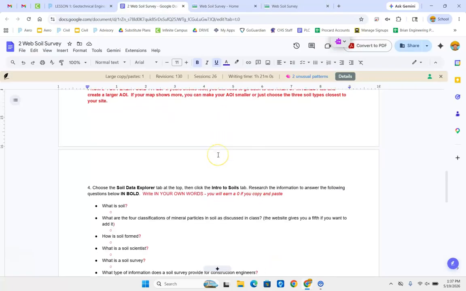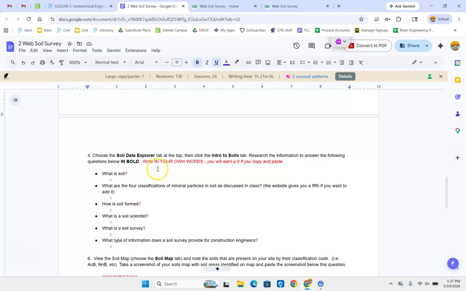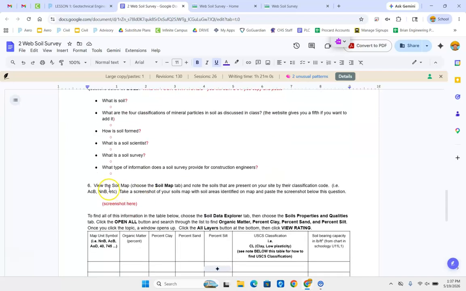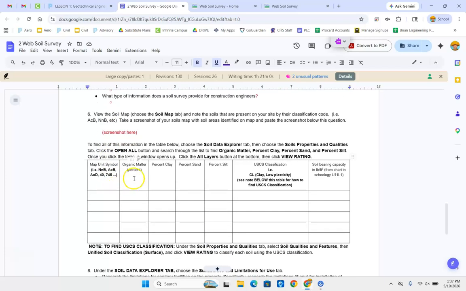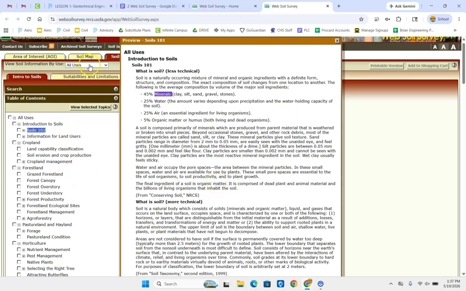So you're going to continue working through this assignment. Make sure that you do this in your own words. You get a 0 if you copy and paste. Then you're going to get back into the soil map, and this is where you list your 3 to 5 different soil types. Then you have to identify what percent of that soil type is organic, what percent is clay, and what percent is sand and silt. If I go into here, I can show you how to find that.